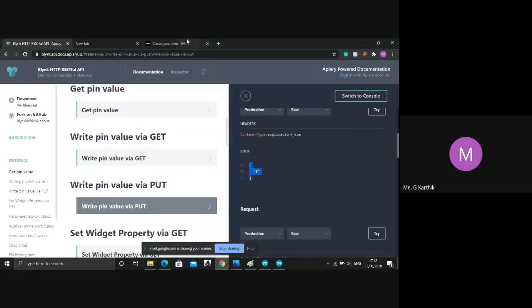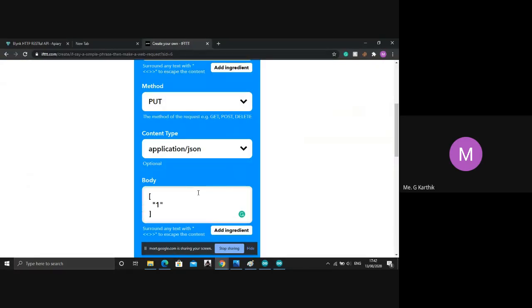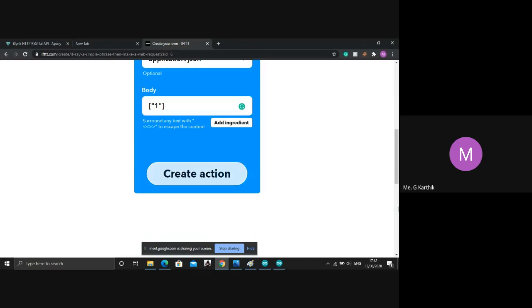Okay, take it here. Okay, you just give it in this format here, like this. Okay, just give it in this format. Logic 1 will switch on the LED, and if you give logic 0, that will switch off the LED. Okay, we are making it for switch on, so we'll just give logic 1. Create action. Done. Now your Google Assistant is configured, and that will switch on your LED. Okay.